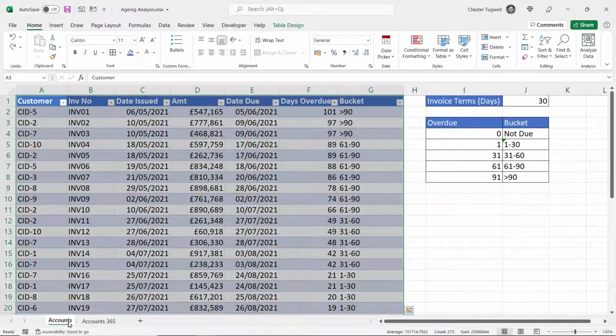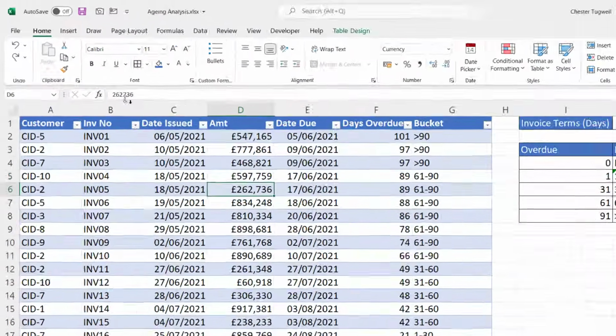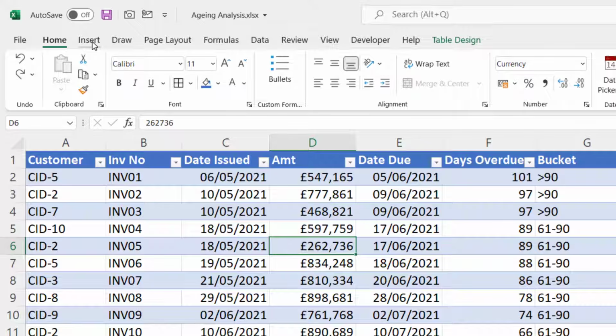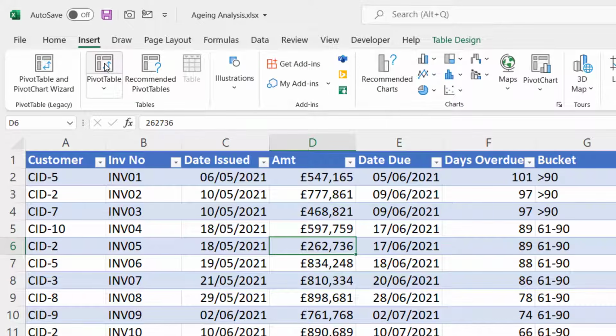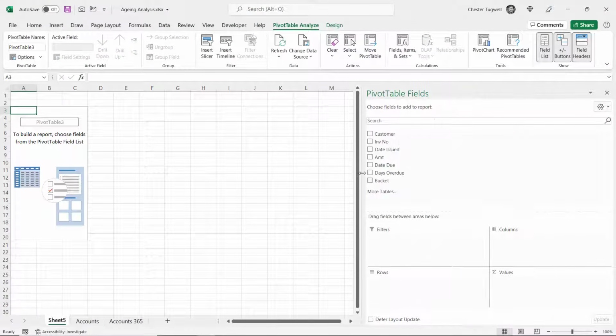Okay, let's carry on with the first version of the data that we created. And the next step is to create a pivot table. So click somewhere in the data, go up to the Insert tab on your ribbon, click on the Pivot Table button, select a table or range to base your report on. Let's pick up the name that we gave to our table, Invoices. Choose where you want the pivot table to be placed. We're going to place it on a new worksheet. So if I click on OK, what we're going to do here is design our report.